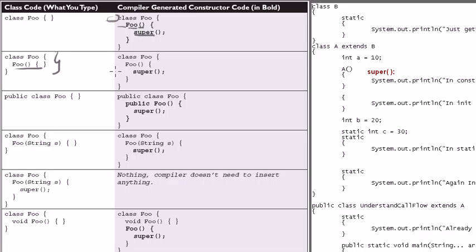But the compiler would, as I've discussed in the previous video, if you do not have any call to this with args or a super with args, add a super call as the first line of code to the constructor.